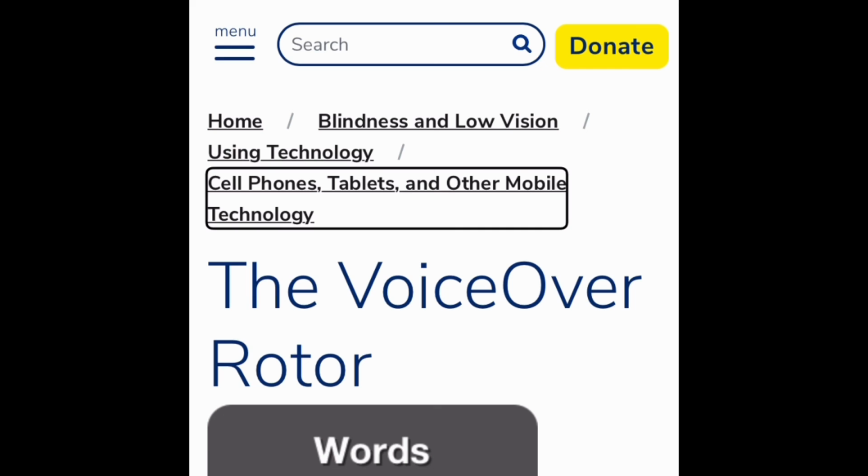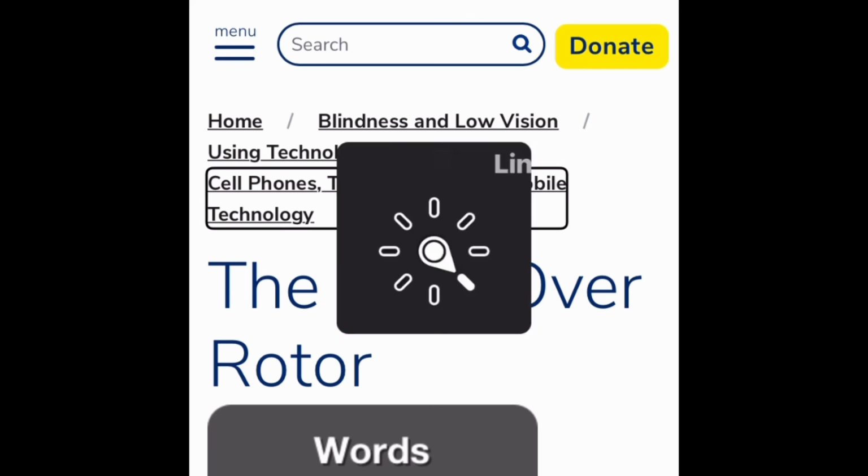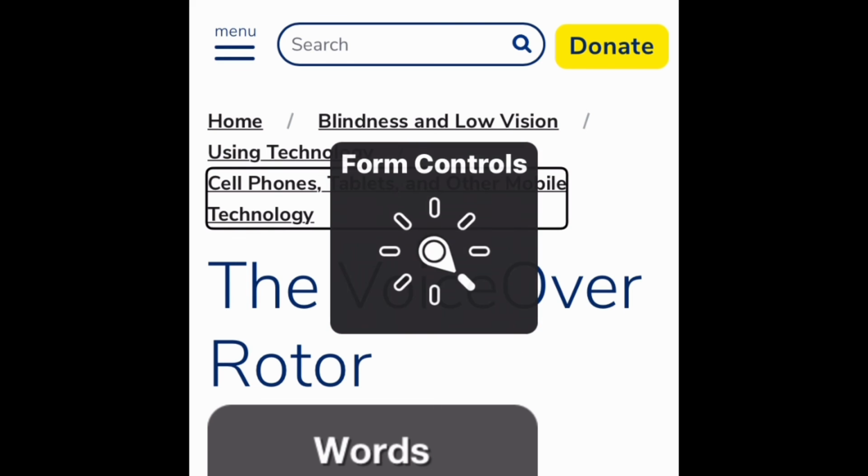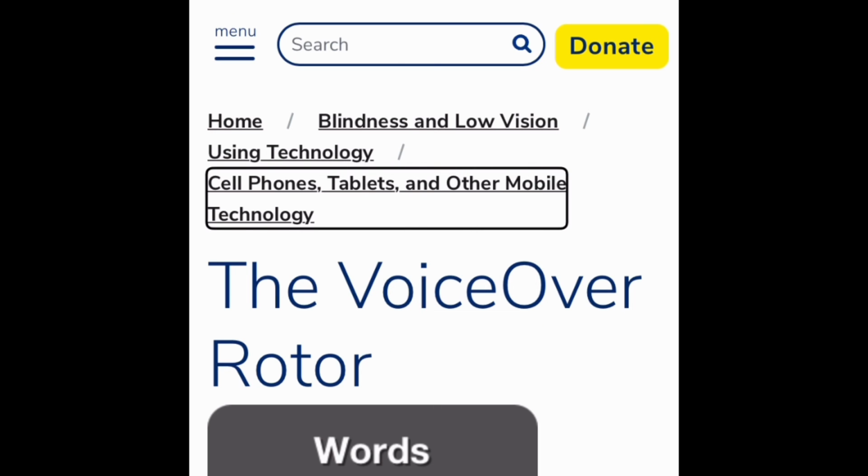That's what links allows you to do. Form controls. Form controls, I believe, allows you to access form fields inside an application.